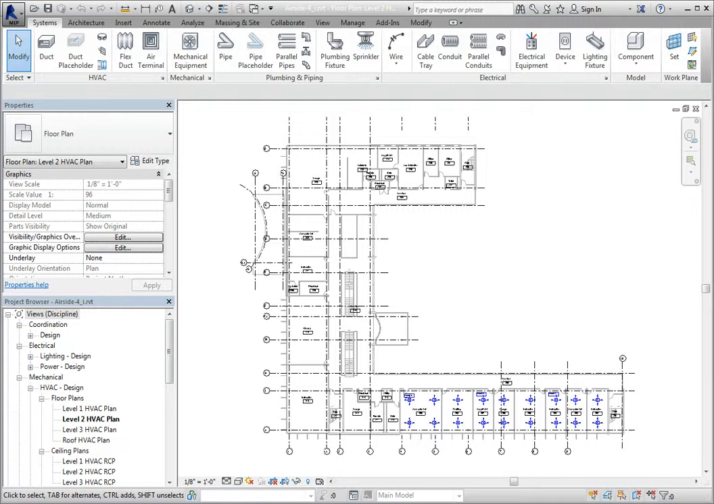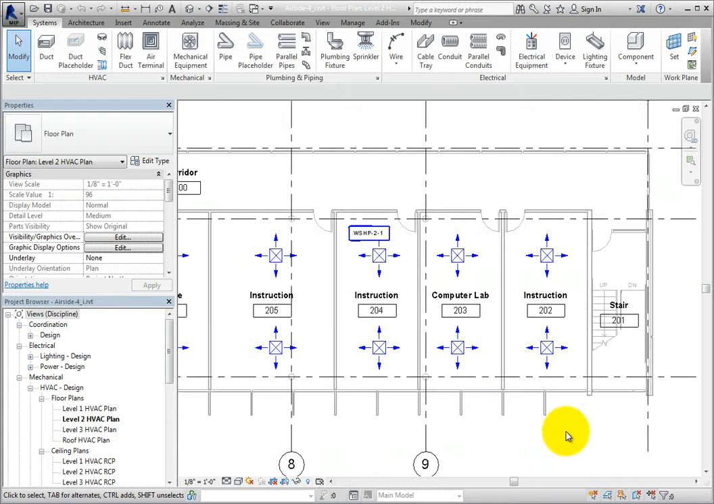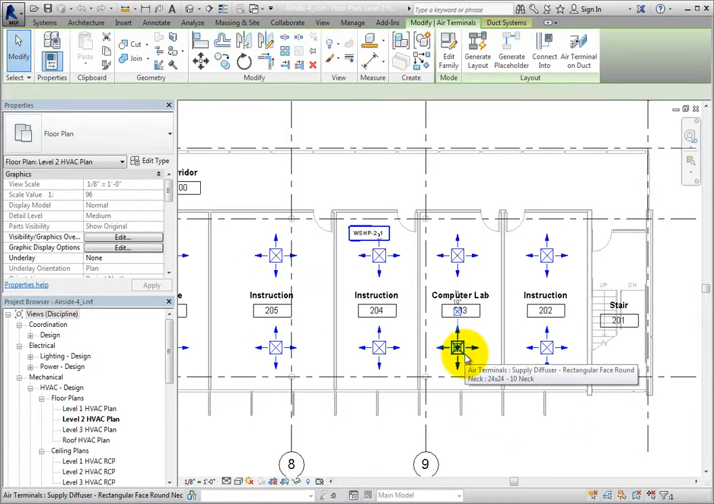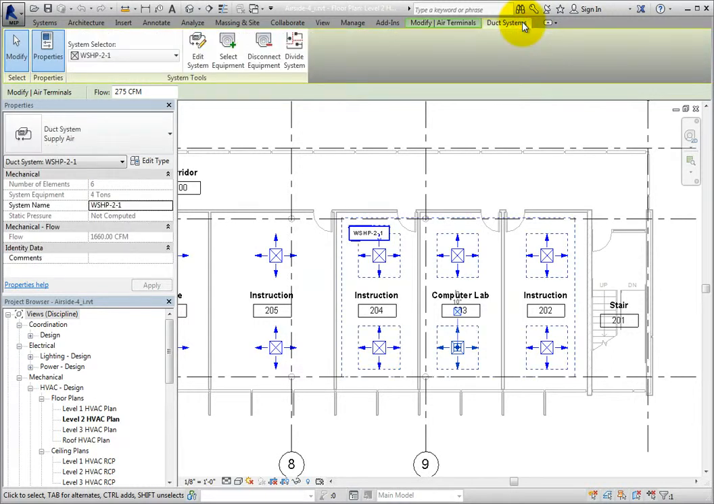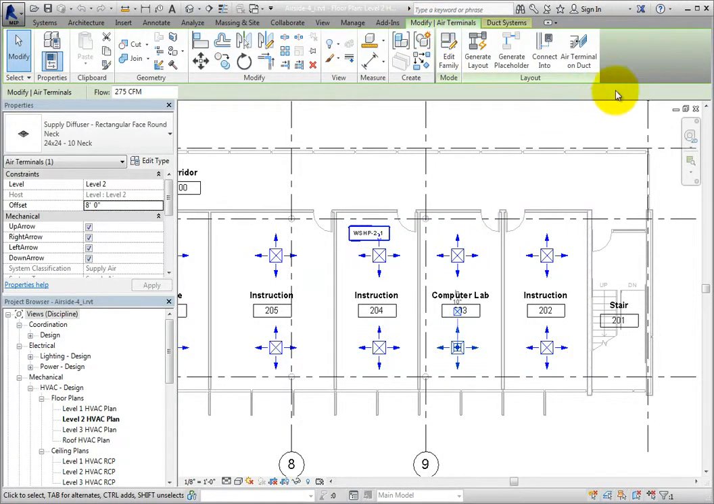Let's take a look at how Revit generates duct layouts. I'll zoom into the southeast portion of the building. When I select one of the air terminals, a Duct Systems contextual ribbon appears next to the Air Terminals contextual ribbon. I'll switch to the Duct Systems contextual ribbon. When I do, you can see a dashed line appears around all the components in the duct system. A dashed line also appears around each individual component. In the contextual ribbon, you can also see the name of the duct system in the system selector. I'll switch back to the Modify Air Terminals contextual ribbon.